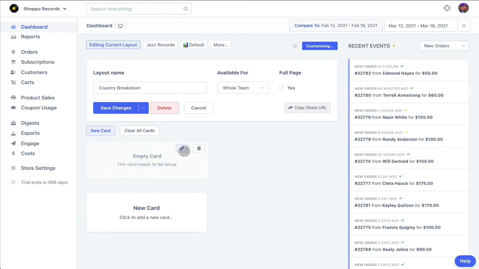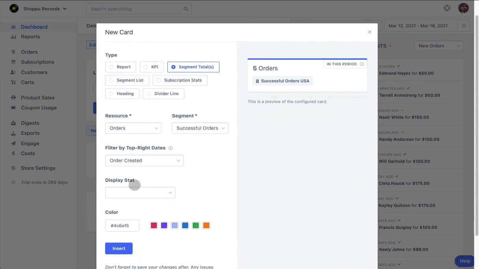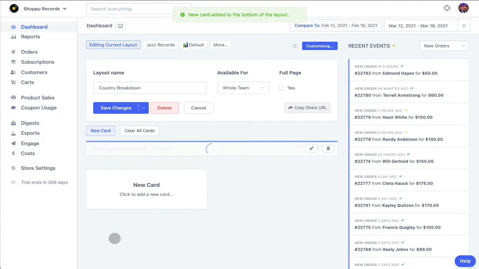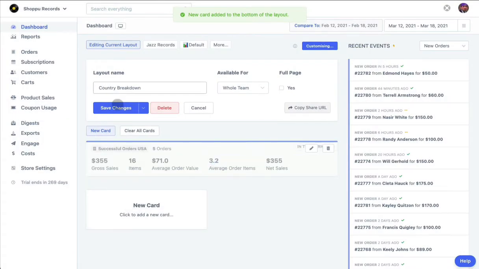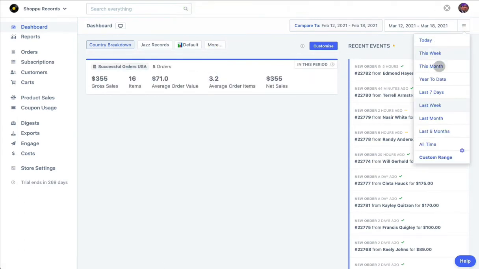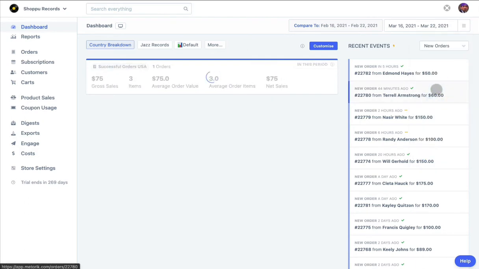So I'll just jump back in there. We'll go all stats, and then we'll go insert, save changes. So you can see that this is now going to be affected by this date up here. So if I go, for example, last 7 days, or if I did this week, for example, that's going to change. So we've had no sales this week.